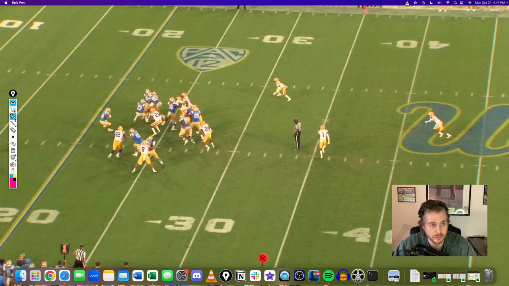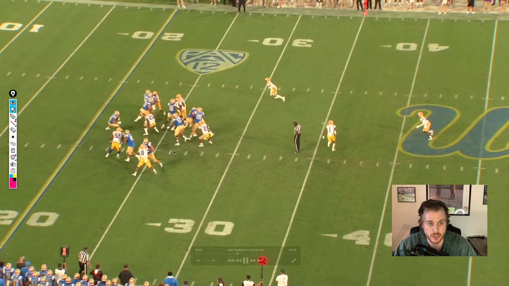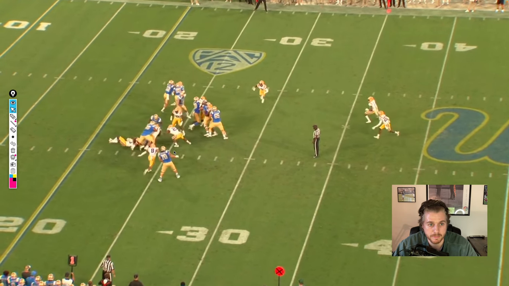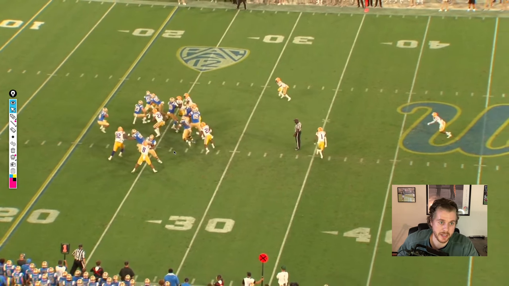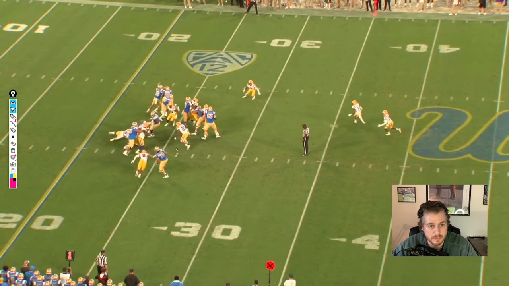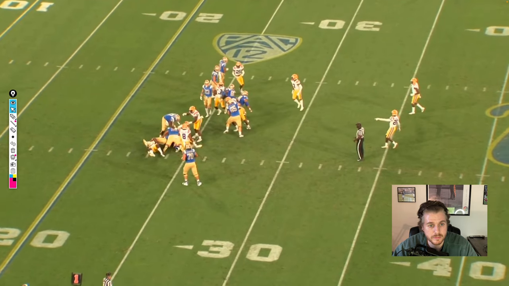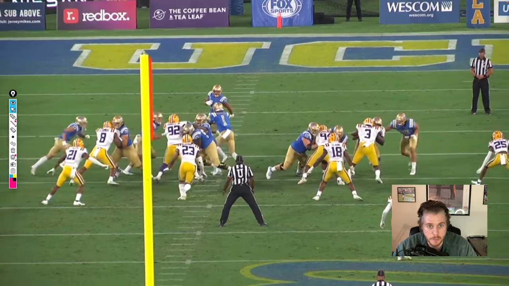So now, kind of the design of the play is over. And it's just Charbonnet has got a guy in the hole. What's he going to do with him? And he's just not quite able to make him miss. Good tackle, getting him by the ankles there.